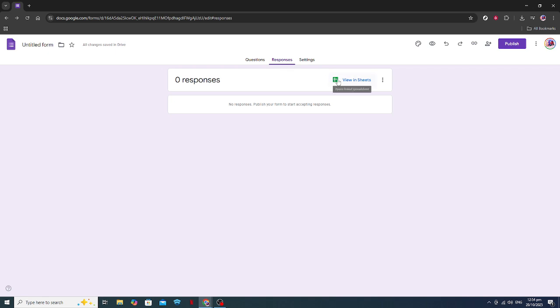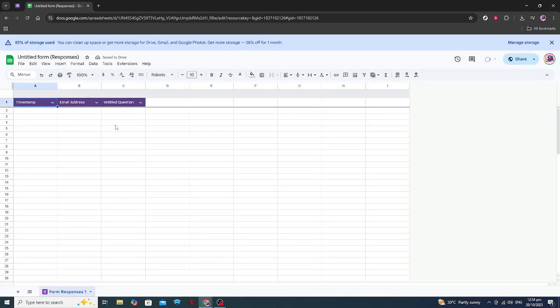To do this, look for the green Sheets icon at the top of the Responses section and click on it. This will open all of the responses in a Google Sheet. What you're doing here is effectively backing up your data into a format that can be easily manipulated and converted into a PDF. If you'd prefer Excel, you can download the sheet from Google Sheets as a .xlsx file and open it with Excel.